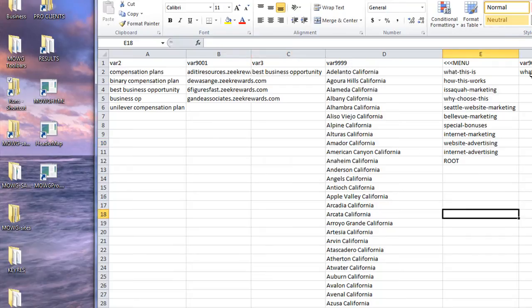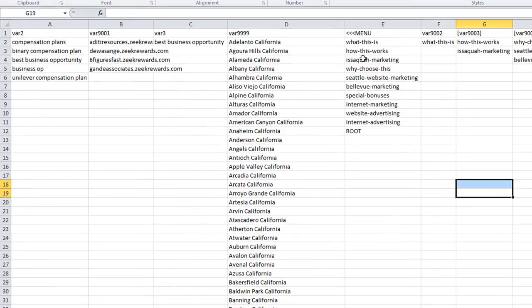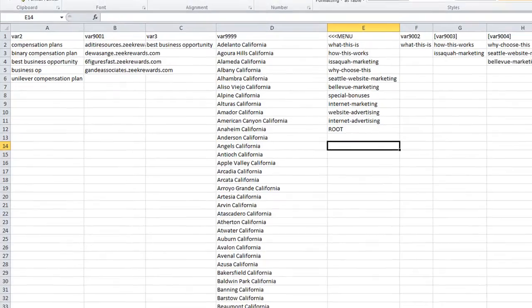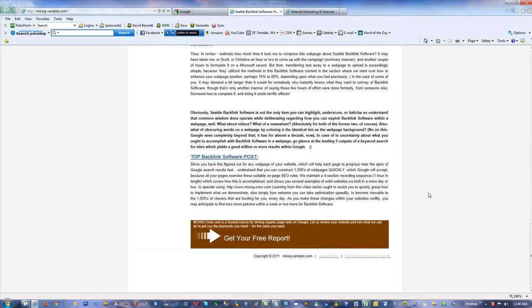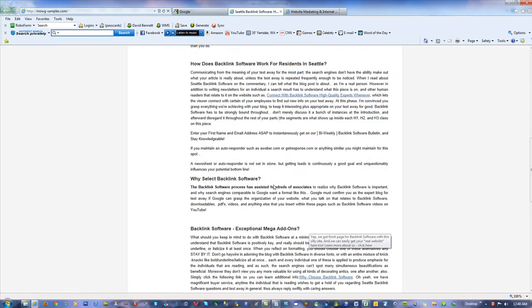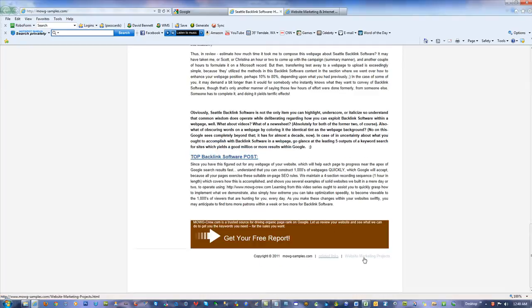All right, the menu. Basically, leave it alone. What this is, how this works. You can obviously want to change it. You might want to change it because why not? Like Issaquah marketing doesn't mean anything to you. Seattle website marketing doesn't mean anything to you. Although, guess what? These are placeholder websites. They are going to look like this. They are going to have the backlink that you want in the bottom, and they're going to be optimized all through the page for the exact same keywords as the backlinks. And that's cool for Google. It likes it because the page is about the same thing as the backlinks.